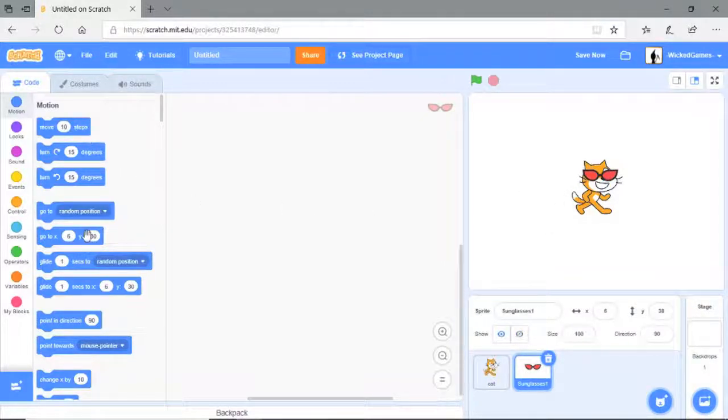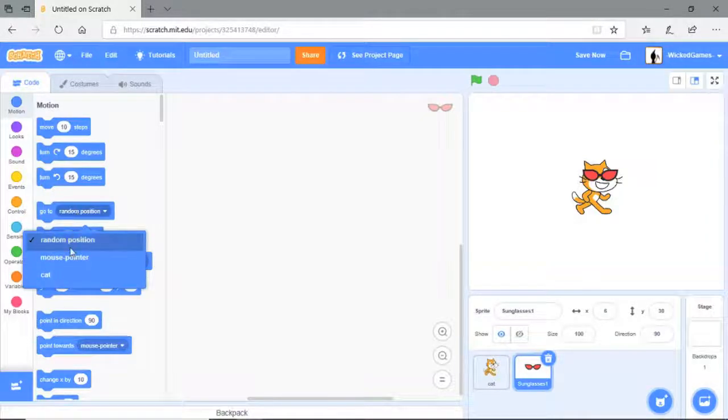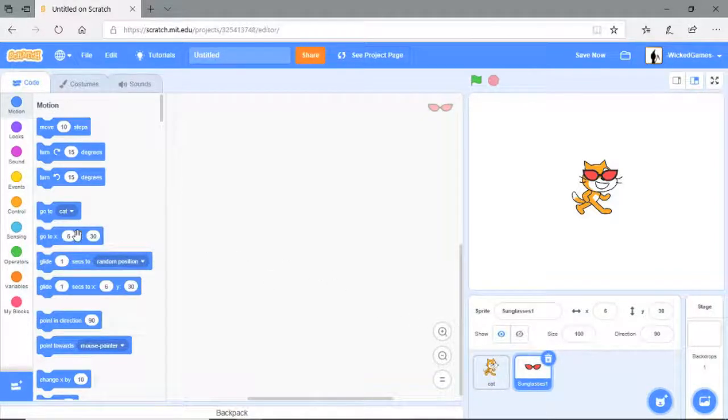Okay, what we have here is, now that we have sunglasses, we're inside the sunglasses, so you can put cat, so you can go to cat. So whenever it does that, so let's just put this here, and it'll go to the cat. And yeah, let's go back to the cat, and let's just kind of put this over here at the side for now. So there's a lot of things.